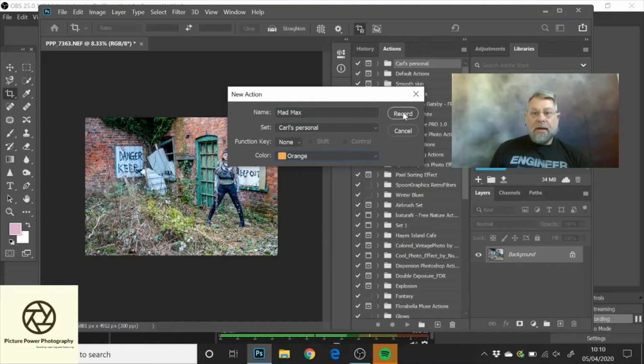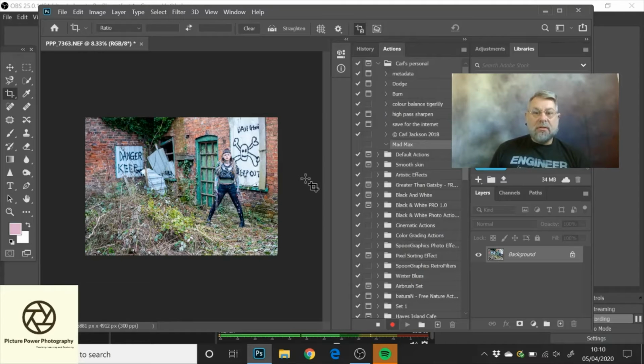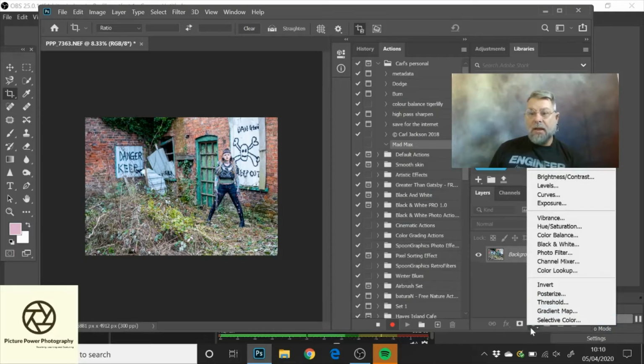So all I'm going to do now is record what I'm going to do. Now there's no speed in this. There's nothing that you have to do in a certain order or whatever. It's just take your time and have a look at what you want to do to your photograph. So what I'm going to do here first and foremost is go to my adjustment layers, and I'm going to go to levels. Actually, I'll go to exposure on this.